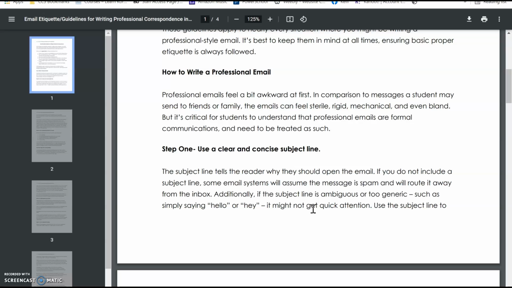That subject line tells the reader why they should open the email in the first place. I am a huge proponent of that because I screen my emails like I screen my phone calls. If I don't want to open it or answer it or even attempt to read it, I'm just going to skip over it. So that subject line is going to tell me why I should open the email.